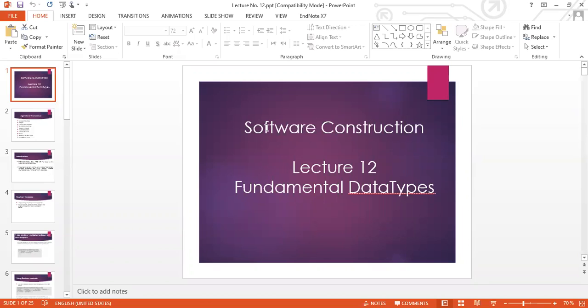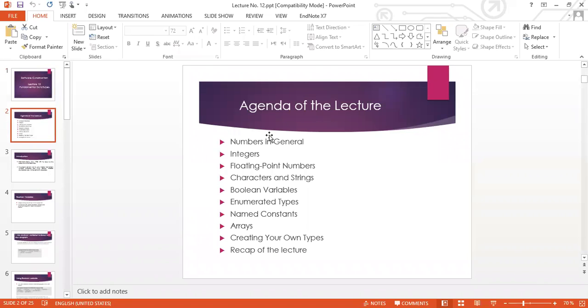As we are assigned chapter 12 of software construction, chapter 12 is about fundamental data types. In this presentation, we have three group members: Habiba, Sonia, and I. We have divided these topics among us.